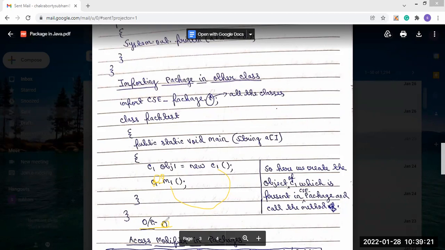Does anyone have a question anywhere else? Anyone? I think it is clear to everyone. Otherwise, I will explain it again. No problem. Pratik, Pranjal, everyone, is it clear? Yes, sir.